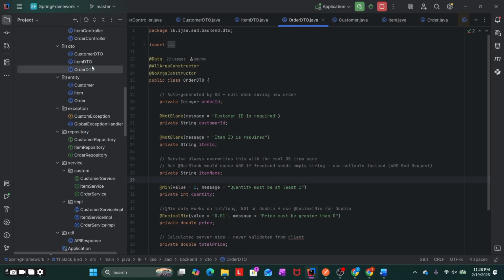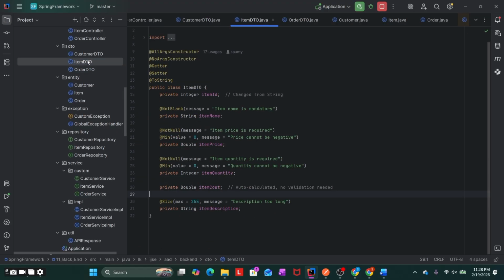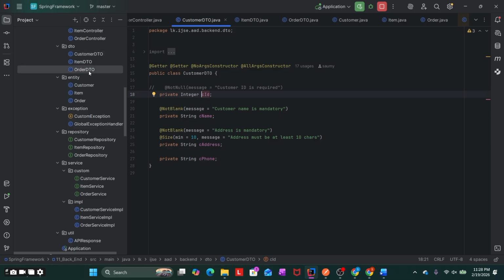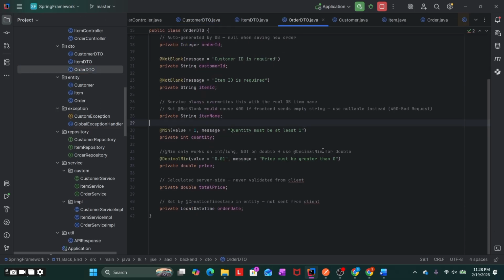Order DTO. Look at item name, total price, order date. No validation. Why? Because the server sets these, not the client. The service fetches the item name from the database. It calculates the total price. Hibernate sets the order date automatically.